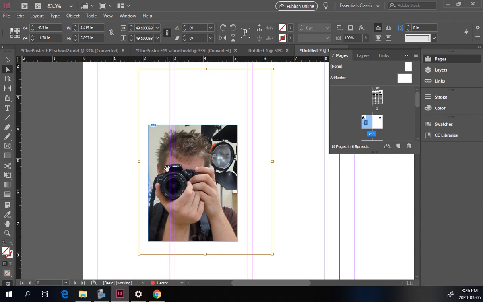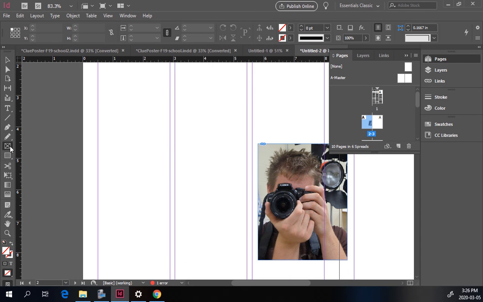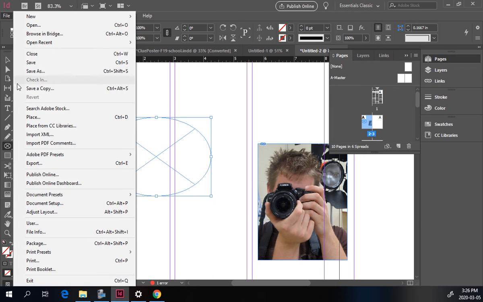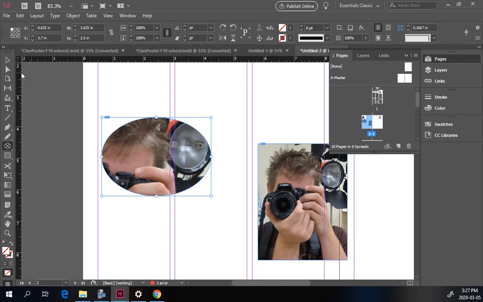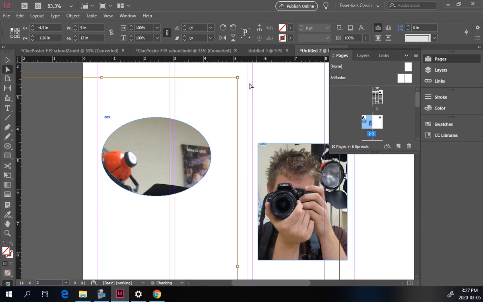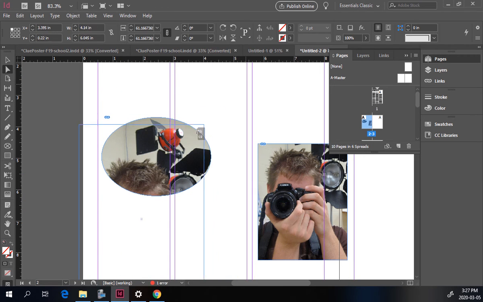And for example too, say if you had, you can make a container before you put a picture in. Say if I had an ellipse tool like that, and then I went File and Place, and then I put that in, it should go right into there. And so then I can grab my handles for that guy and start working with that inside the oval. Okay, so that's really handy.